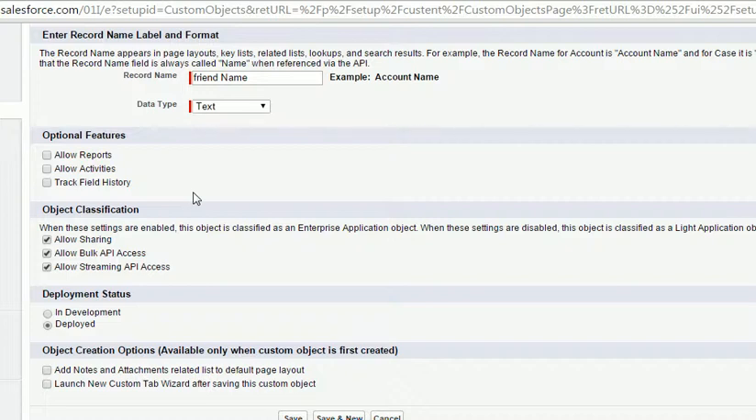Okay, and then, let me scroll down. These options are not required now. This one, deployment status: in development. This would help you to mention that this has not yet finished, you're still developing this product. And deployed, this would help you mention that this product is already in production. Okay, you can make use of this.